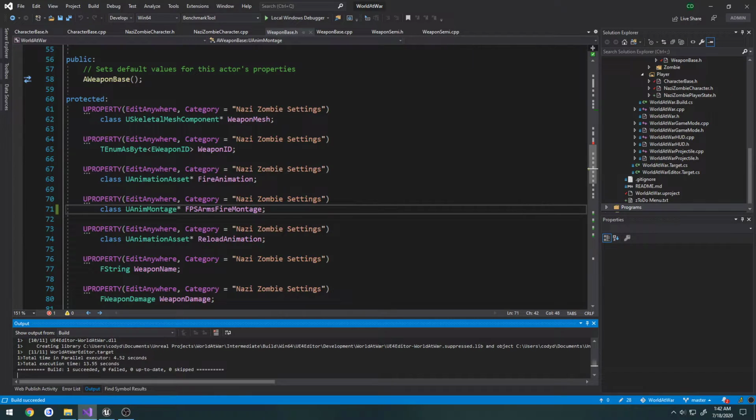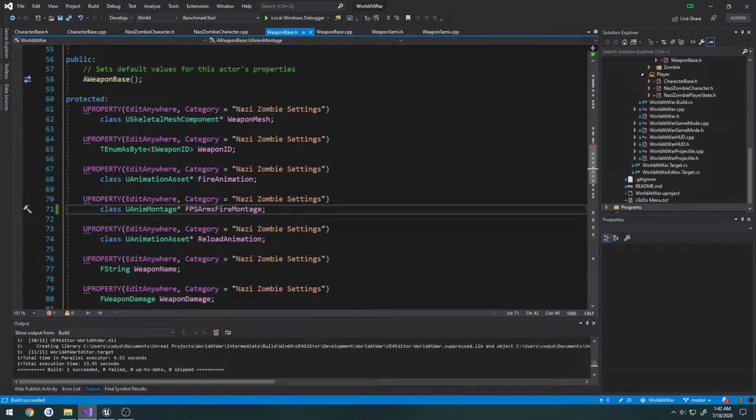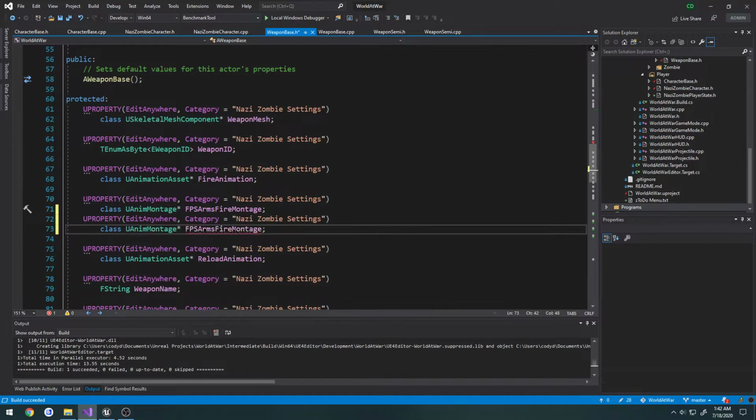So if we go to our weapon base.h, we have our FPS arms fire montage. I'm going to copy it and paste it again and call it third person. And I'm actually going to change the name to just third person montage. And same thing with the FPS arms, I'm going to change it to FPS montage.